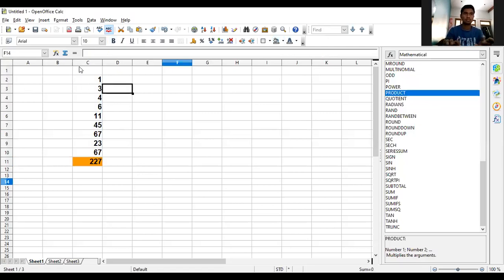The range is from C2 to C10. You can see over here C2 to C10. This is the range.